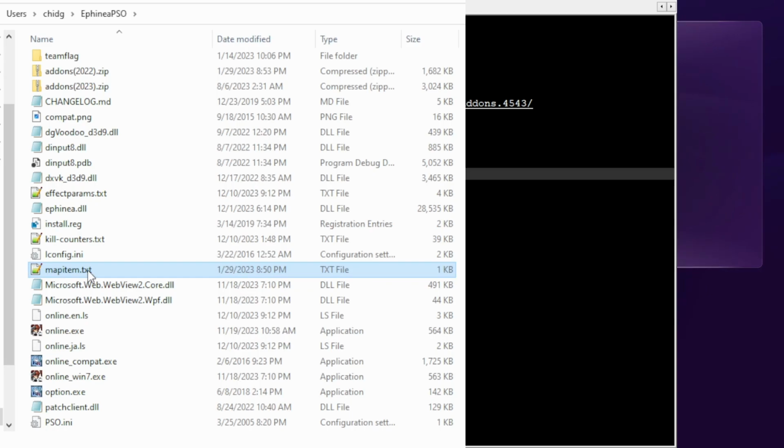So you can open this in Notepad if you don't have Notepad++ or WordPad, anything that will just let you see plain text, very straightforward. I'm going to open it in Notepad++.